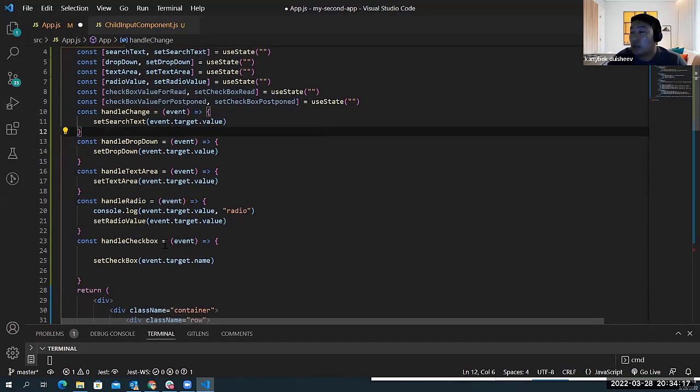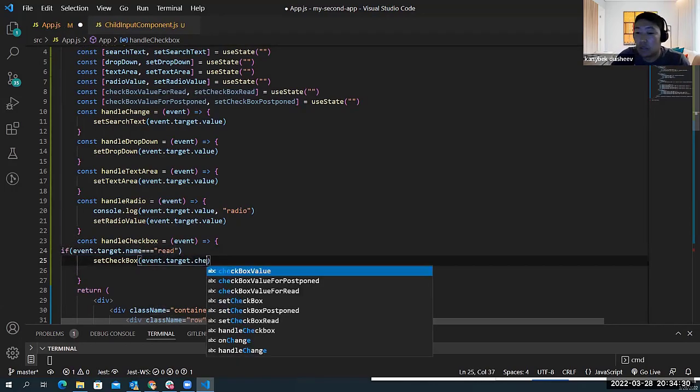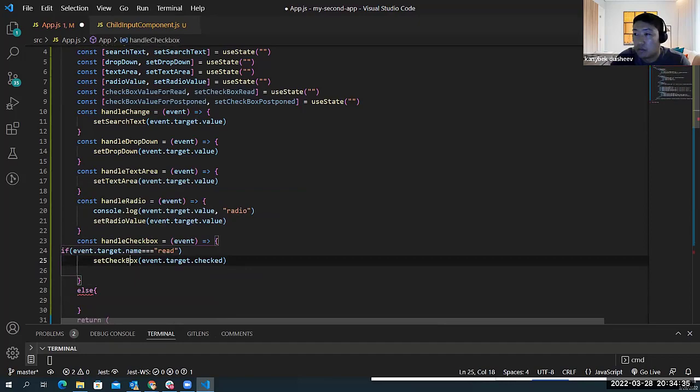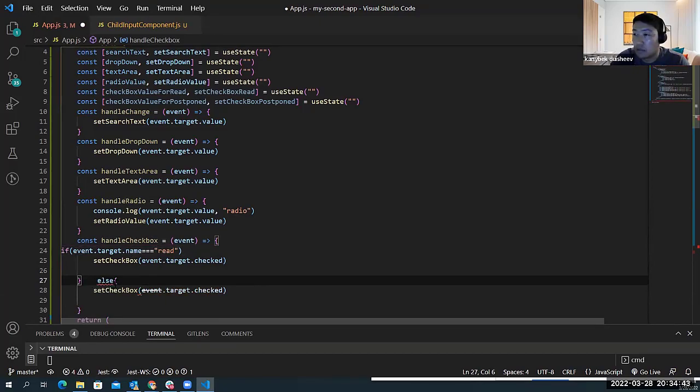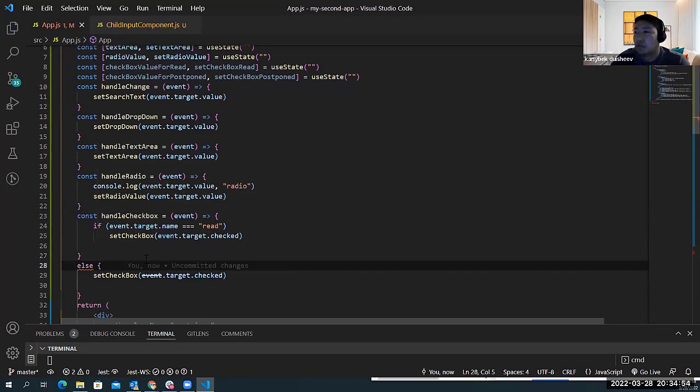So now we need that if-else statement. If target.name is red, we will update based on its checked. Else, we'll update based on, again, event. Yep, else, save it. What's the problem with else? Event. Save it.